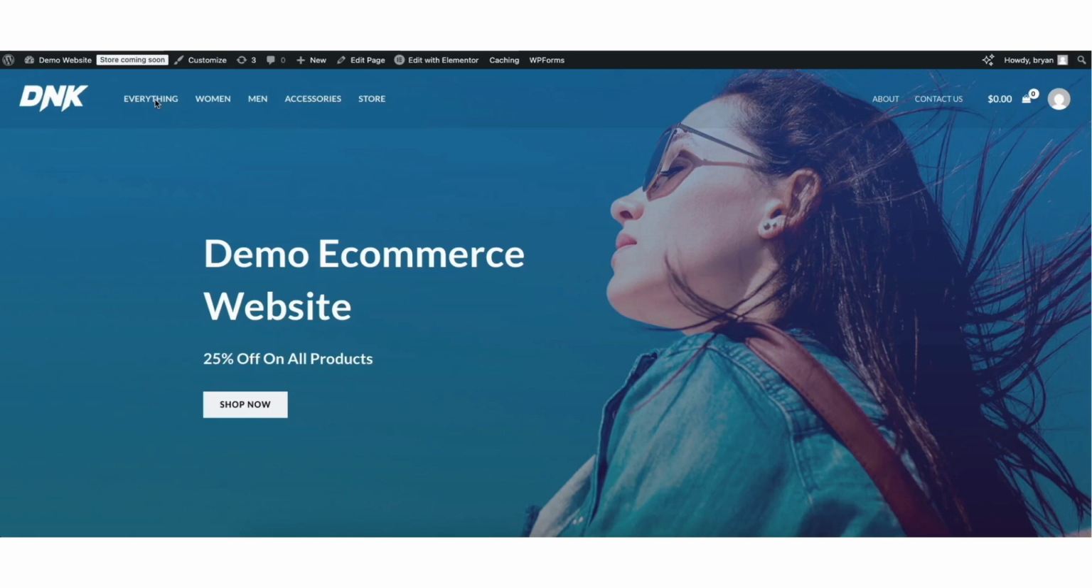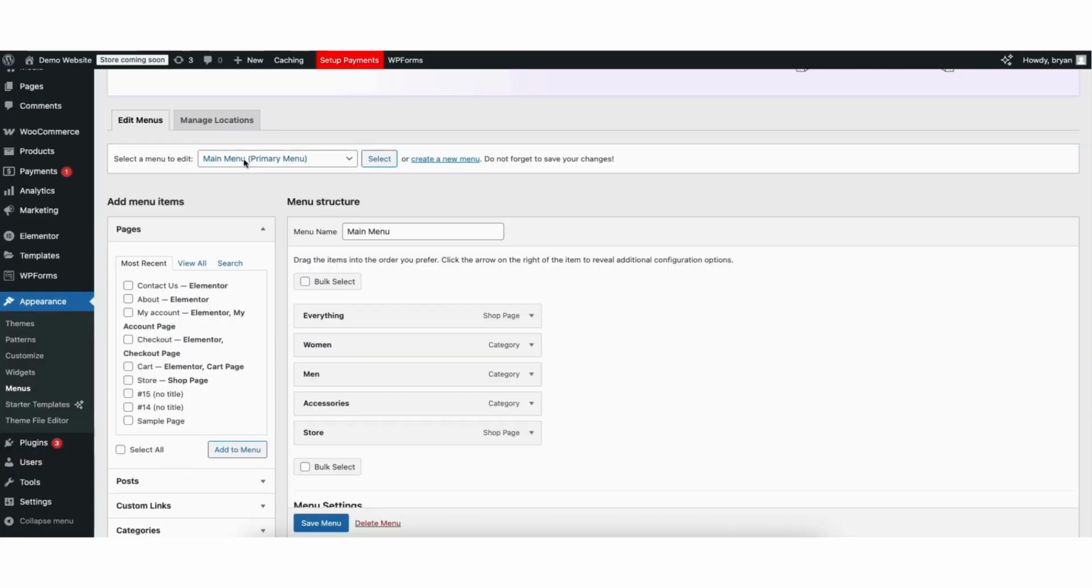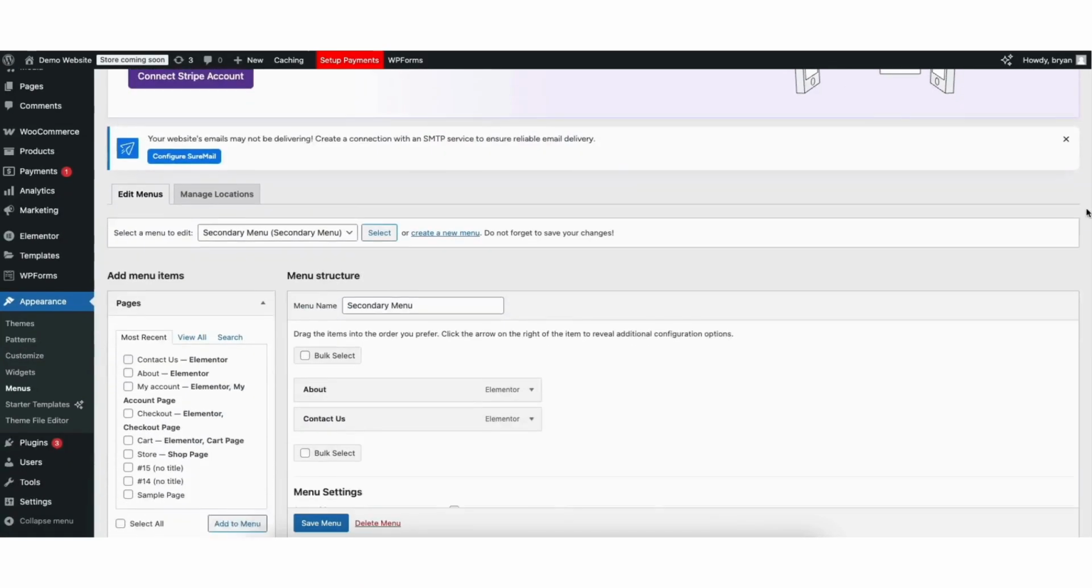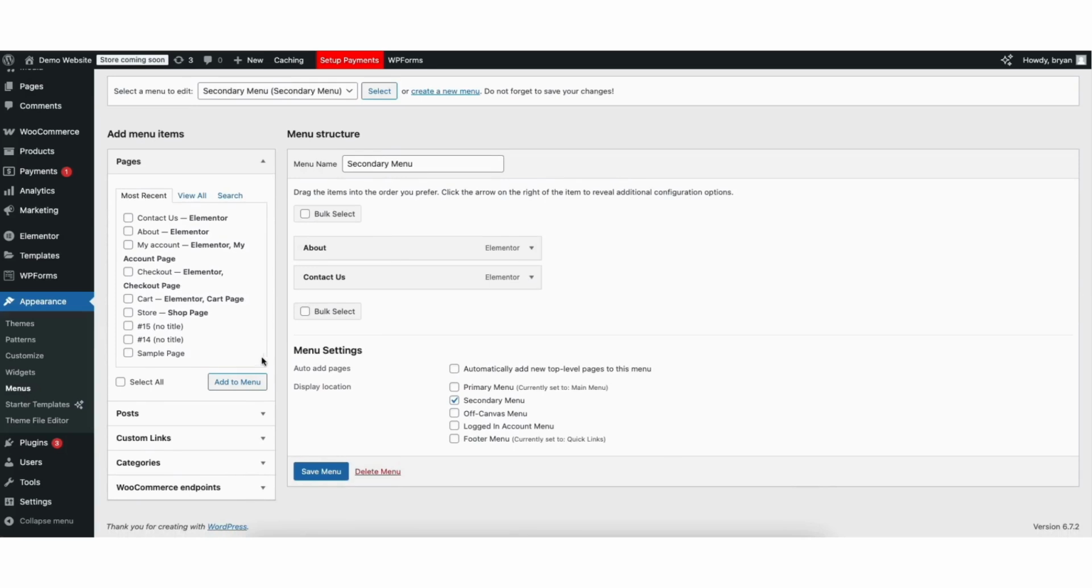You'll see the menu showing here up at the top on the website. You'll see this menu here over to the right. This is the secondary menu. In the Select a Menu to Edit section, you can just select Primary Menu or Secondary Menu. I'll choose Secondary Menu for this tutorial. Click the Select button. You now see the menu you chose and the options showing.